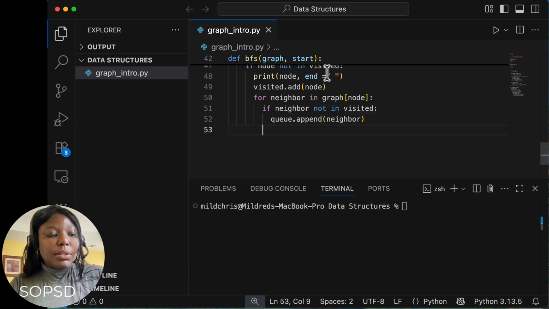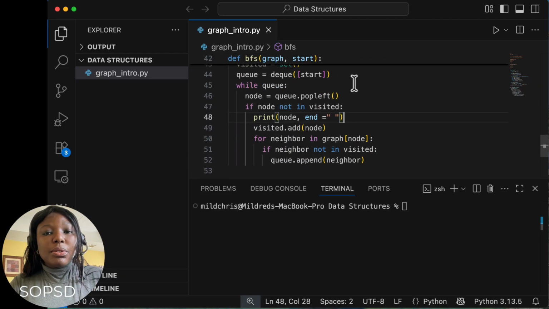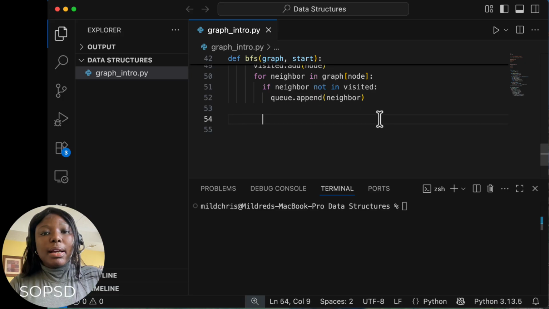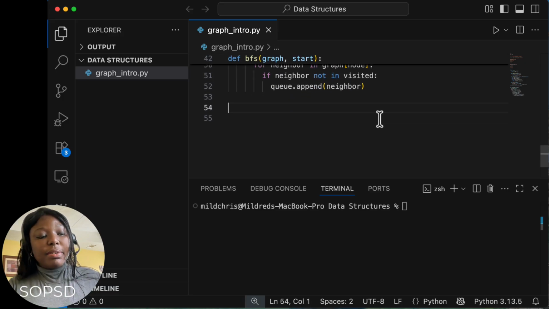Okay, so this should be able to traverse through level by level. That's the breadth first traversal. Let's create the other traversal methods before we test this. Now we want the second type of traversal, which is the depth first traversal, and this uses a stack, or you can also use recursion.